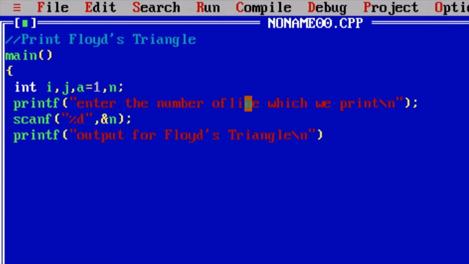What we require is the concept of nesting of loops. Without nesting, the Floyd triangle can't be possible. So we use for i equals 1, i less than or equal to n, the number of rows or lines. So we have mentioned n here. So i equals 1, and then we increment it with the increment statement.